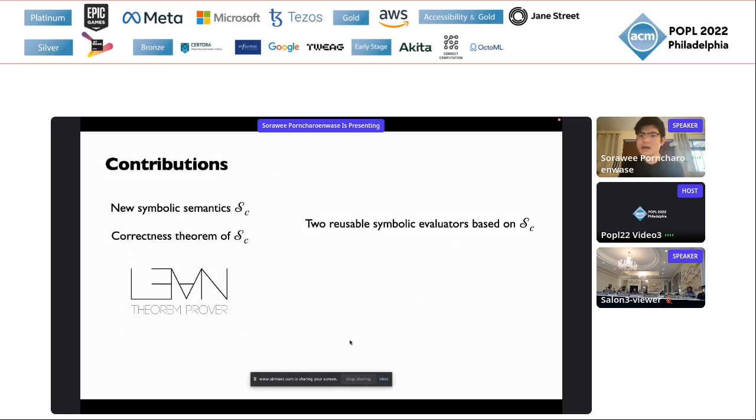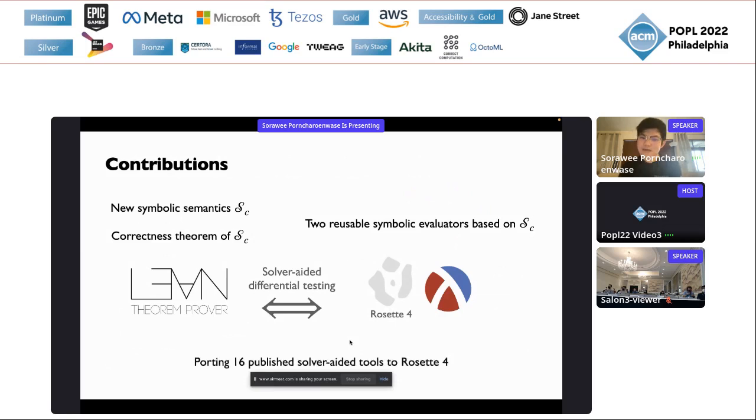Next, we implement two reusable symbolic evaluators based on SC. One is in the Lean theorem prover, and we call it LeanSVM. Another is in Racket as a new Rosette system, Rosette 4. LeanSVM is proven to be correct, and we make sure that Rosette 4 is correct by performing differential testing. Lastly, we port numerous solver-aided tools from Rosette 3 to Rosette 4. And as you will see later, this will show that the symbolic semantics satisfy the constraints that I mentioned earlier.